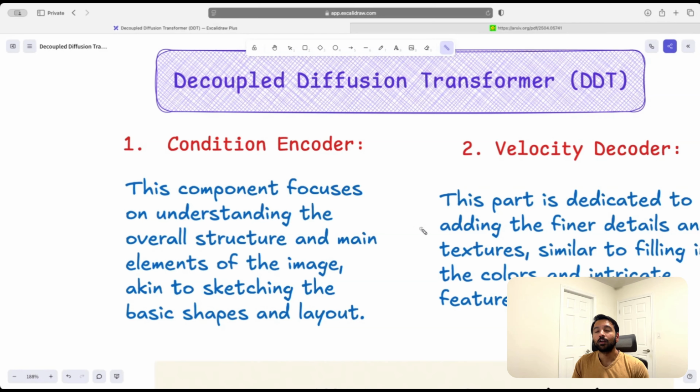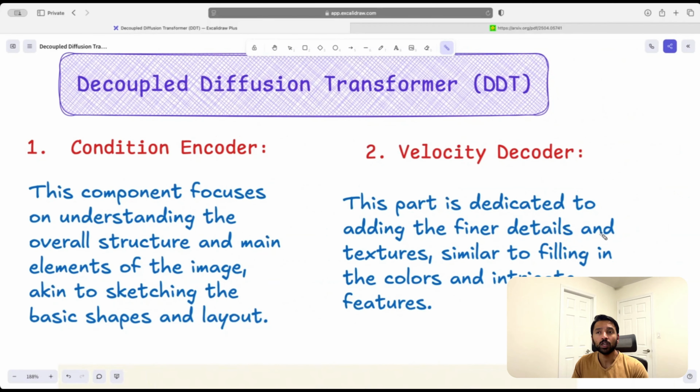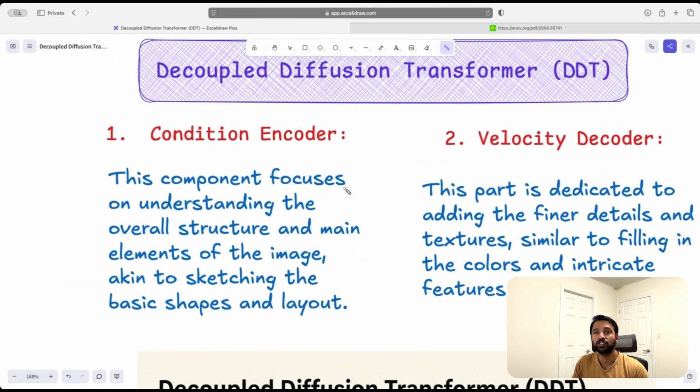Now once you have this layout ready, the second part comes in, this velocity decoder. What this part does is specifically decode the final details. Suppose you're drawing a human, right: the outer line you'll draw with the shape of the head and the ears and everything. Once you have that outer layer ready, you will add the ears and the fine tuning, right, the lips and also the eyes and the eyebrows and everything. That whole part will be taken care of by this velocity decoder. So they are trying to solve the unified architecture problem by dividing it into two parts, which are the conditional encoder and the velocity decoder.